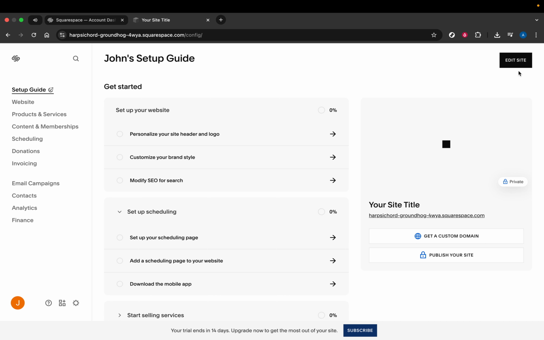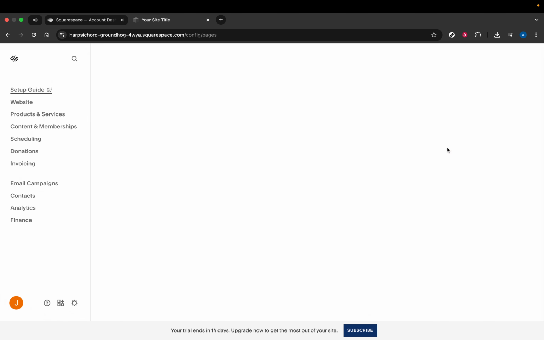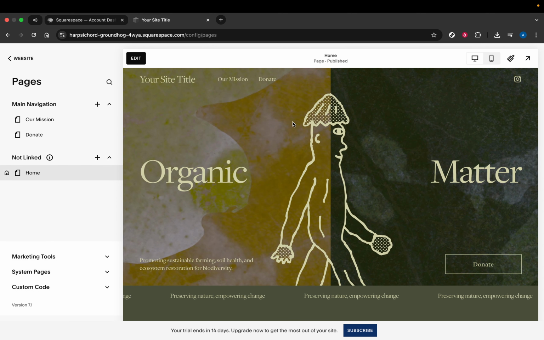There you have it, a quick and straightforward process to creating a website with Squarespace. From here, you can dive into customizing your pages, adding your content, and crafting an online presence that is uniquely yours. I hope this guide has been helpful and that you're feeling inspired to continue building your site.